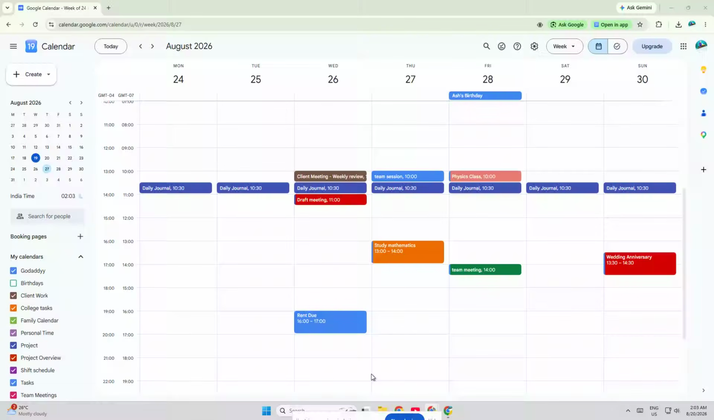Today, I'm going to show you how to change your Google Calendar background color on your computer, step by step, in just a few seconds. This is a simple, but really useful customization if you want your calendar to look cleaner, easier to read, or just more organized for your workflow.